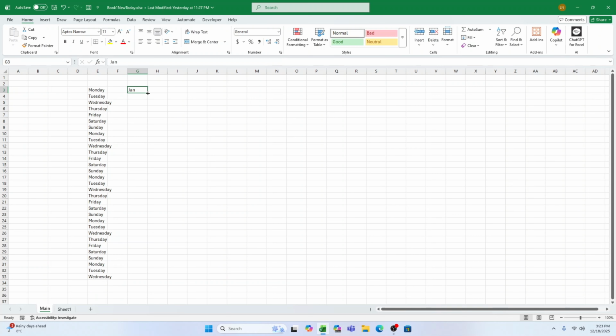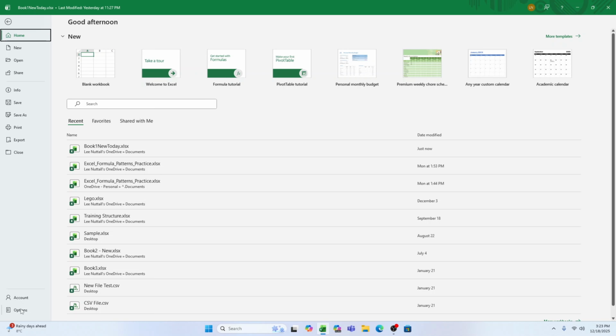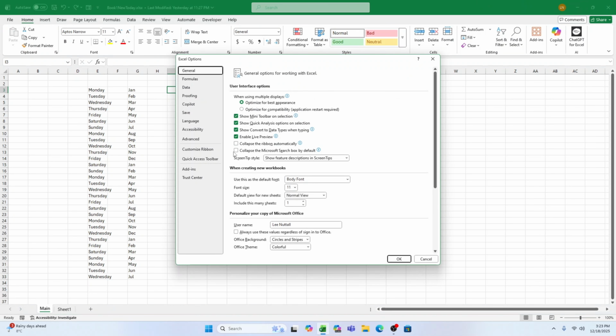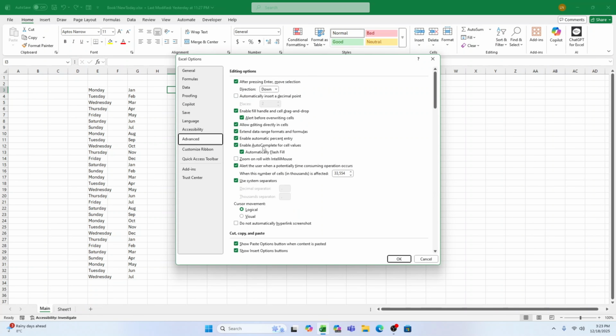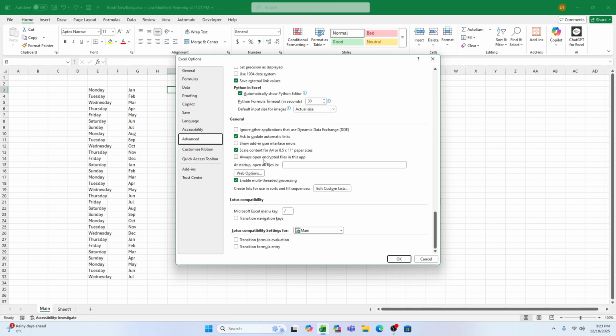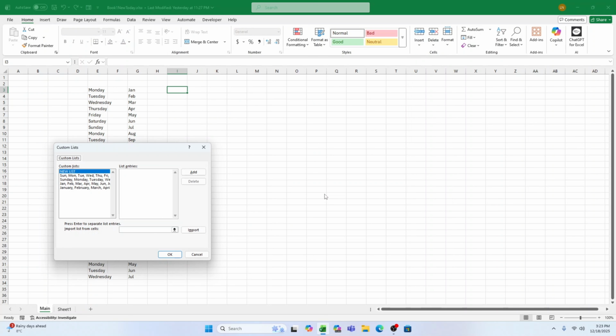Step 2. Accessing custom lists. One of my viewers pointed out that you can actually create your own lists to use with AutoFill. Here's how. Click on the File tab in the top left. Go to Options. Select Advanced. Scroll all the way down to the bottom where you'll find the General section. Click on Edit Custom Lists. Here you'll see some of the predefined lists Excel already has, like days of the week and months.